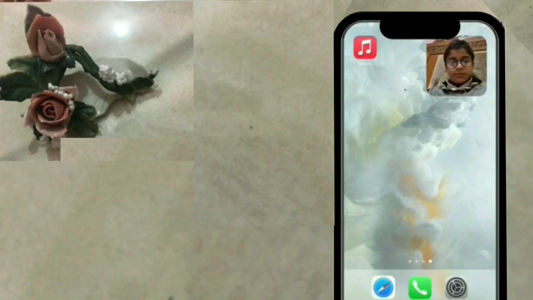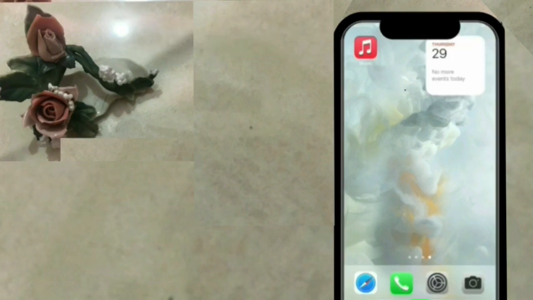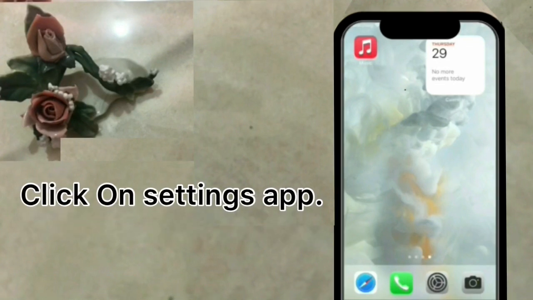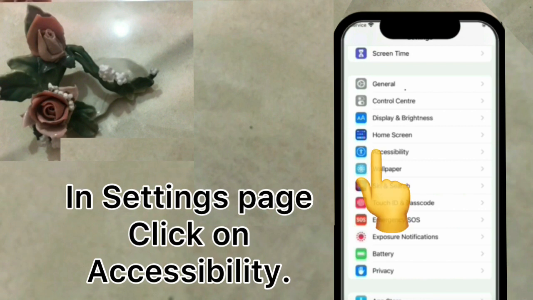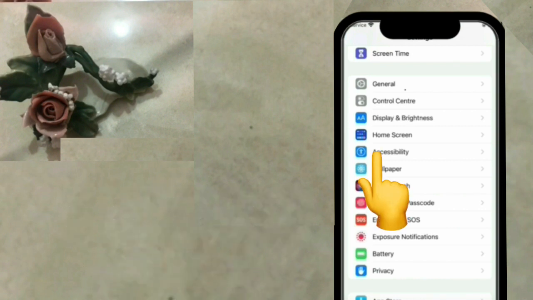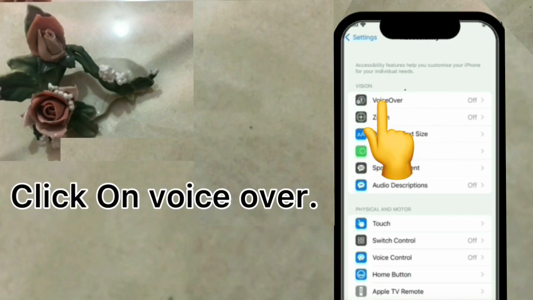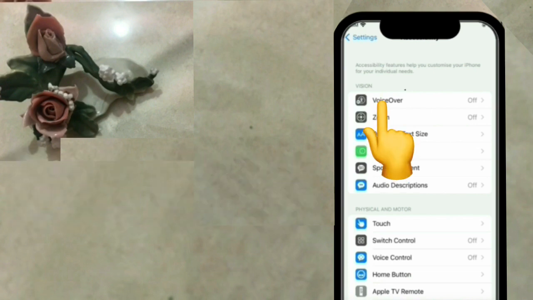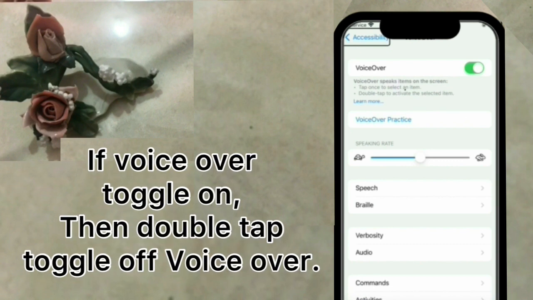If solution number 1 is not working, then apply solution number 2. Click on the Settings app. In the settings page, click on Accessibility. Click on VoiceOver. If the VoiceOver toggle is on, then double tap to toggle off VoiceOver.